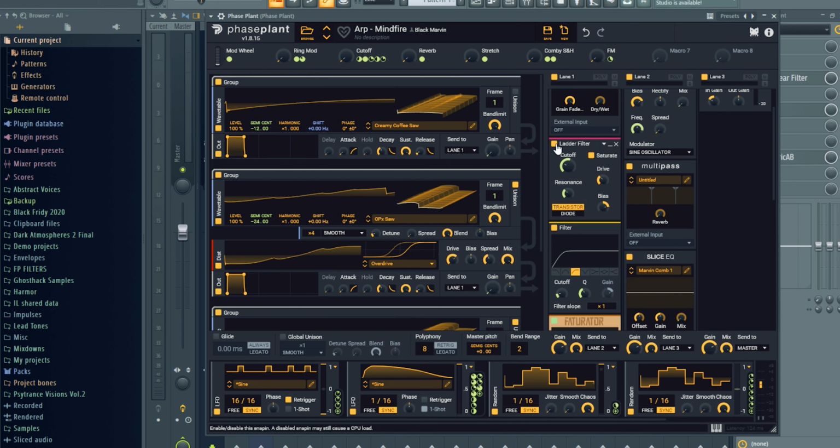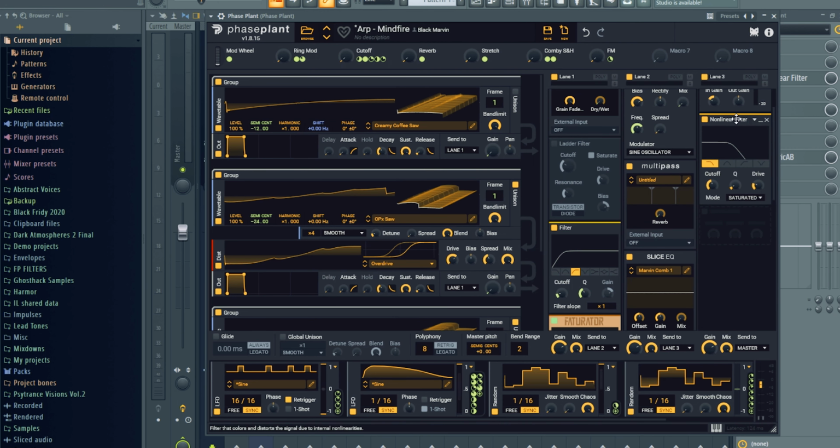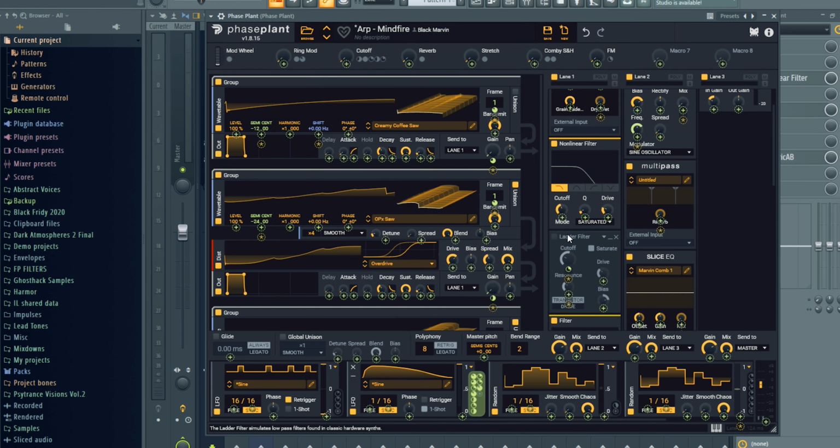So I'm gonna mute that, and I'm gonna get a non-linear filter, and now the preset is gonna go through this one. So this is this. I'm gonna give it the same modulation, and we're gonna go through all the modes and see how different it sounds.